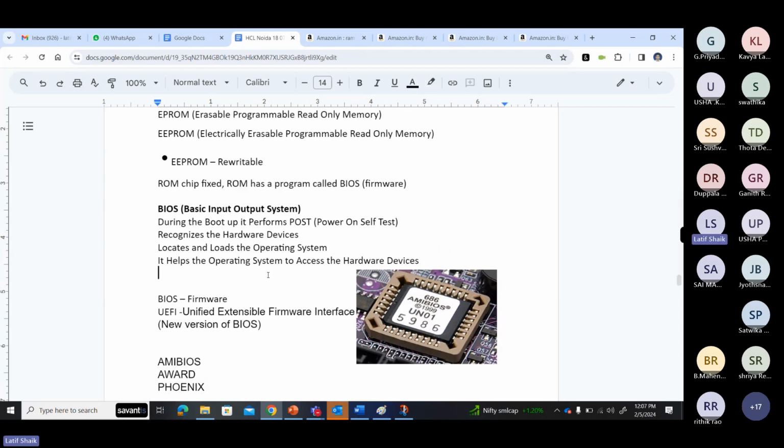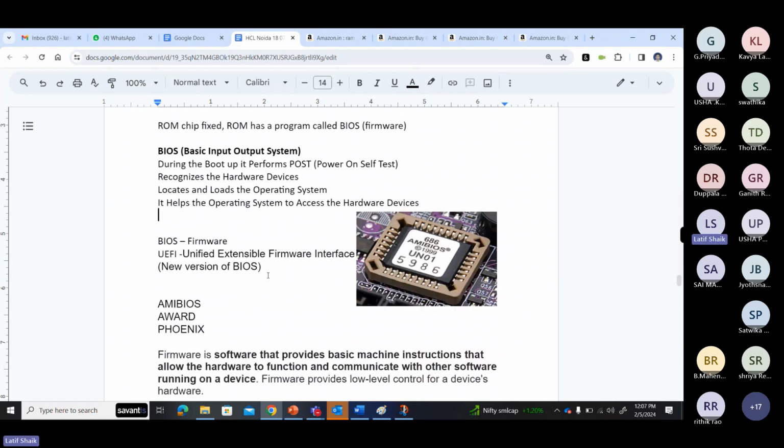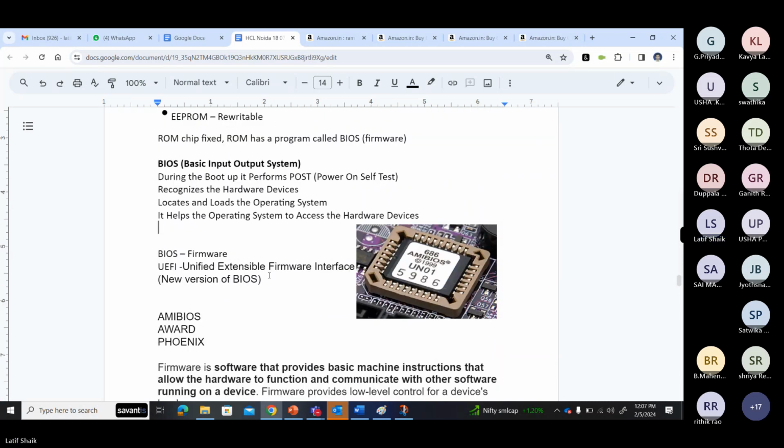What is ROM? Read-only memory, non-volatile memory, permanent. It is on your motherboard. It contains a program called BIOS. What is the BIOS? Nothing but firmware. And the updated version of BIOS is UEFI, Unified Extensible Firmware Interface.